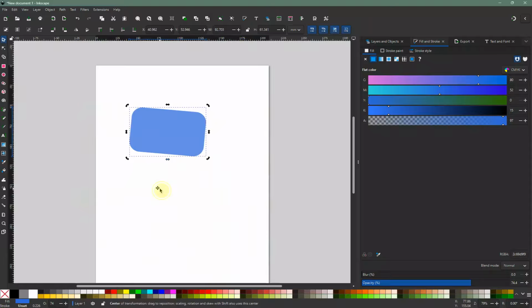If you need to rotate multiple objects at once, simply select all the objects by holding Shift and clicking each one. Then use either the rotation handles or the rotation field in the toolbar to rotate them together.